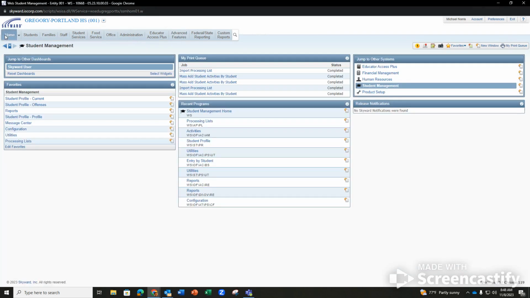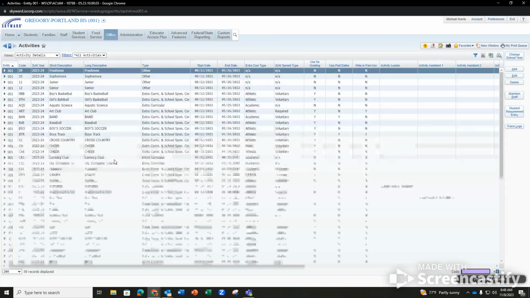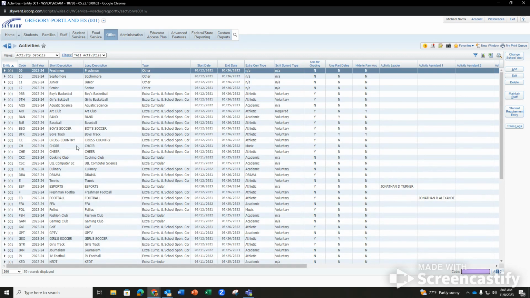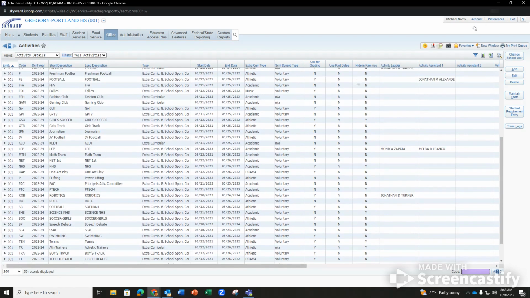All right. So activities are under Office, Activities. We need to make sure our activity, our particular group, is created. This is the high school. They have tons. They don't have Stuco because I deleted that, but we're going to add it. But they have tons and tons and tons. So we're going to go ahead and create our group.